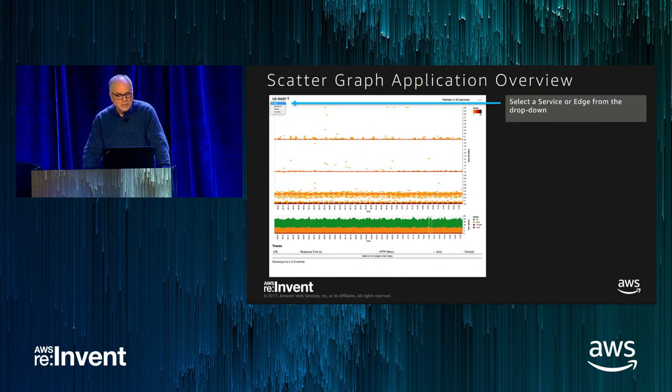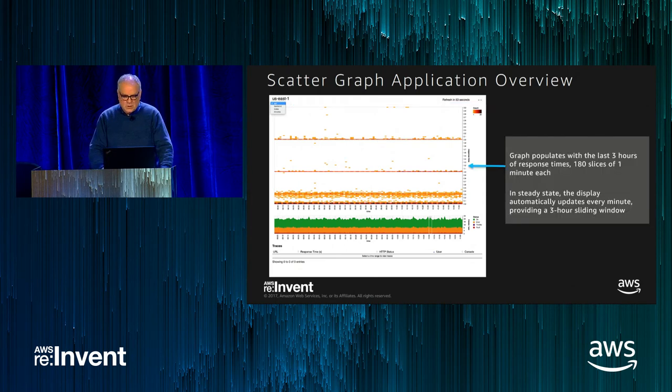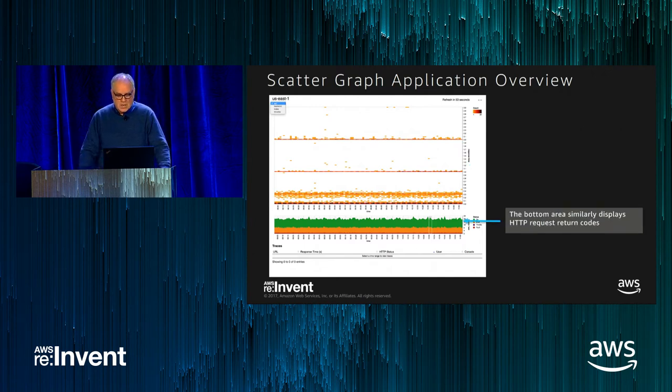And then what you do is you select one of those particular microservices or an edge between them. The application then goes off initially and reads three hours' worth of response time, so 180 slices of one minute each. And then it will plot on the horizontal each one of those, so you can see the distribution of response times. And then at the bottom, it will also plot the HTTP statuses as well.